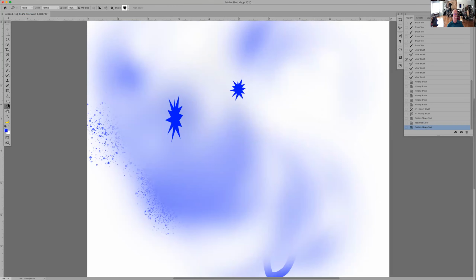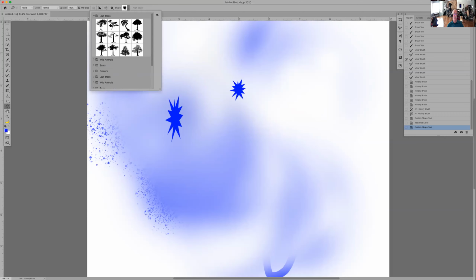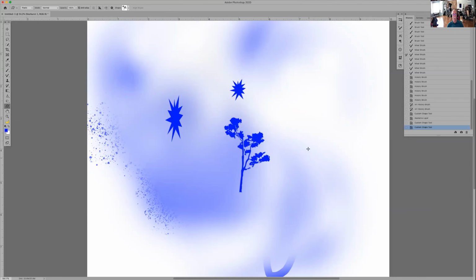So you can do all kinds of cool stuff. And in the custom shapes, it's kind of like a brush. You go up and you can add different things. It's really cool. And that's a tool all by itself to use.